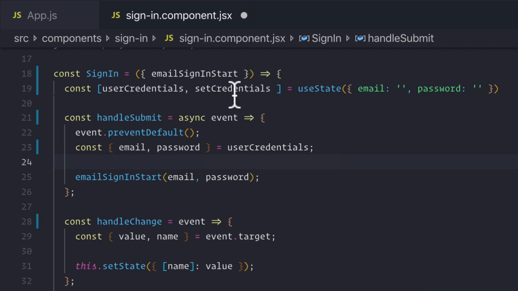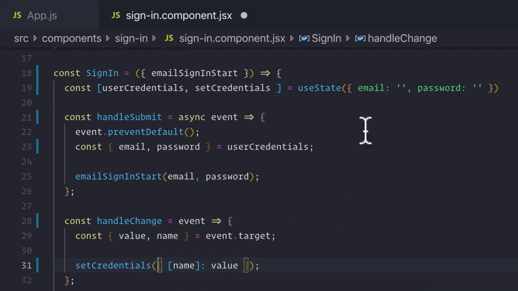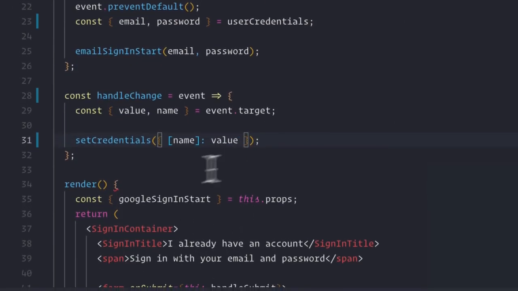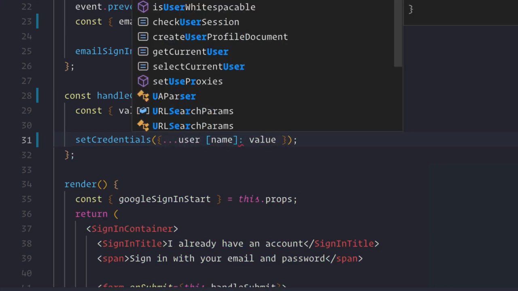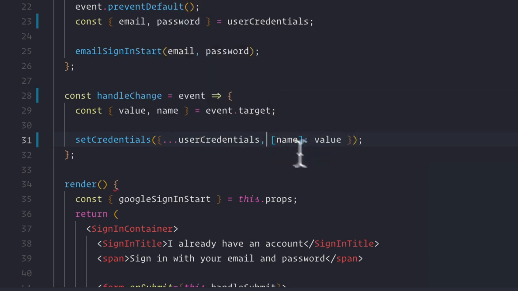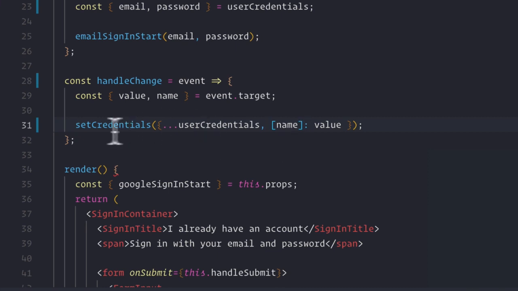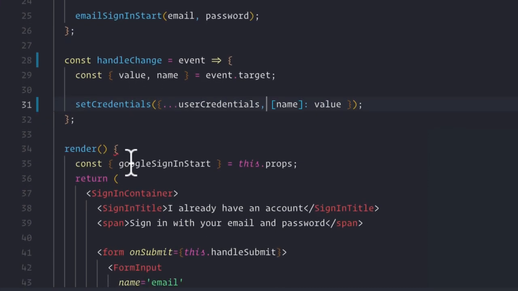Now, instead of calling this.setState, we're going to call set credentials, right? And we pass the object we want our state to be. So as before, we know the name and the value that we're getting in are going to be dynamic based on the actual form input that we're updating. So all we need to do is actually very similar to when we return our reducer value. We want to spread in all of our user credentials, and then we're just going to update the value that actually needs to be changed. And this will pretty much allow us to use our handle change method the way we have it as well.